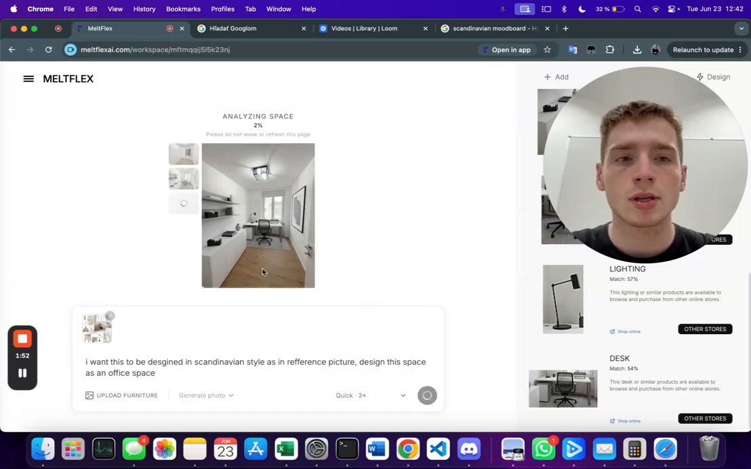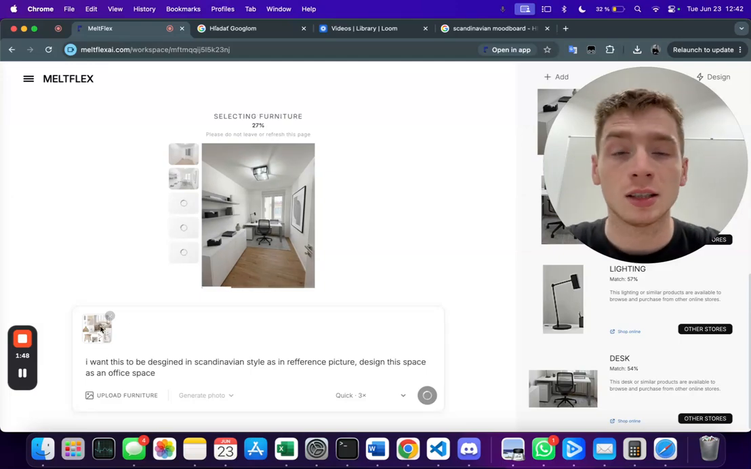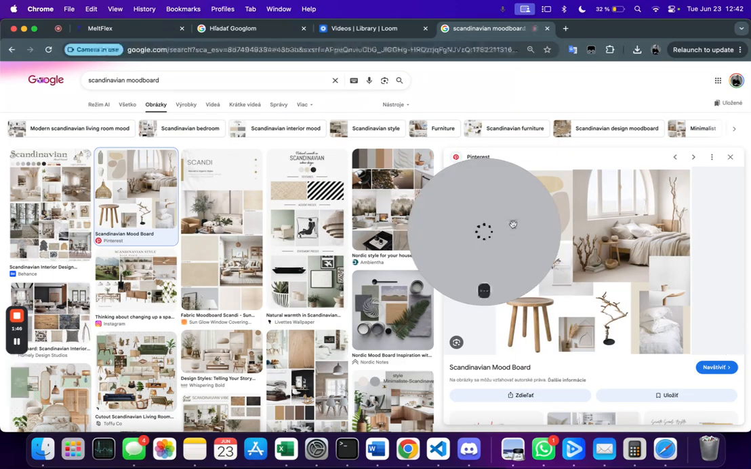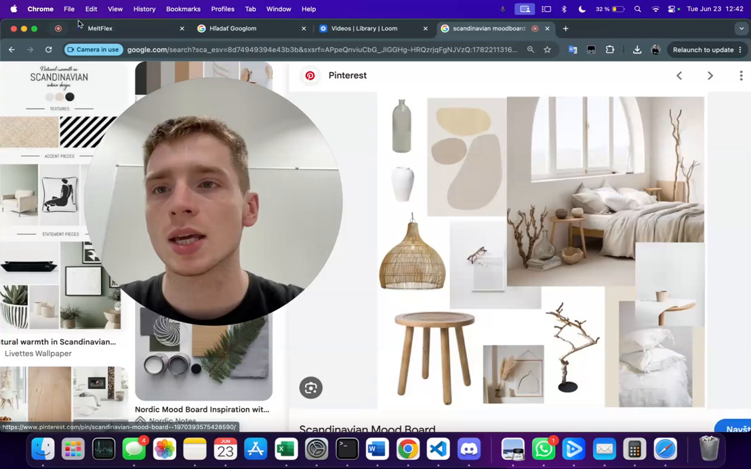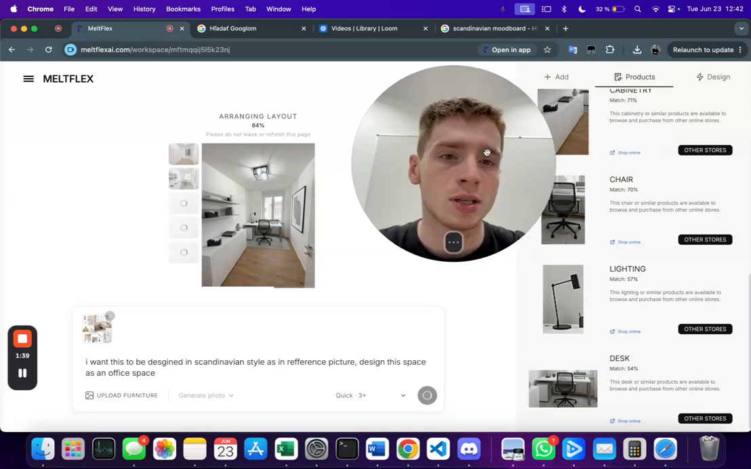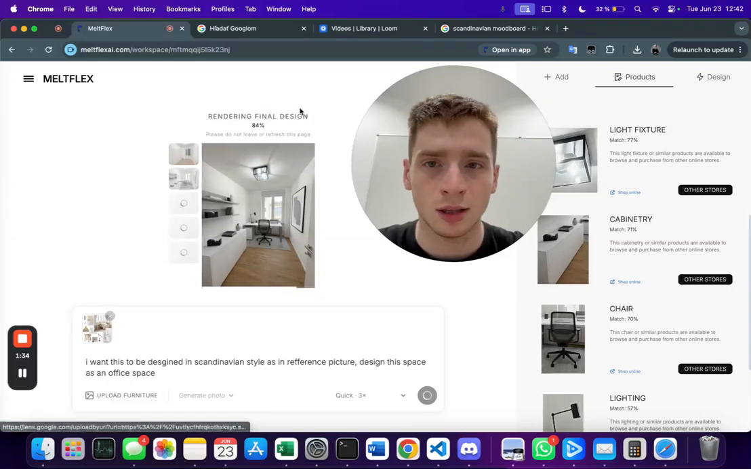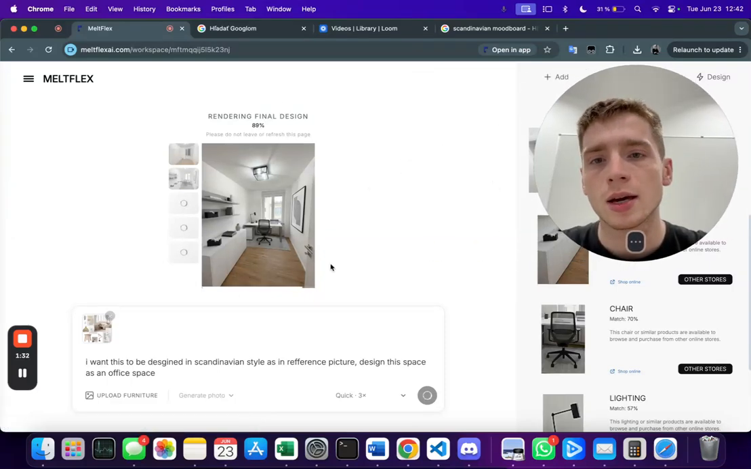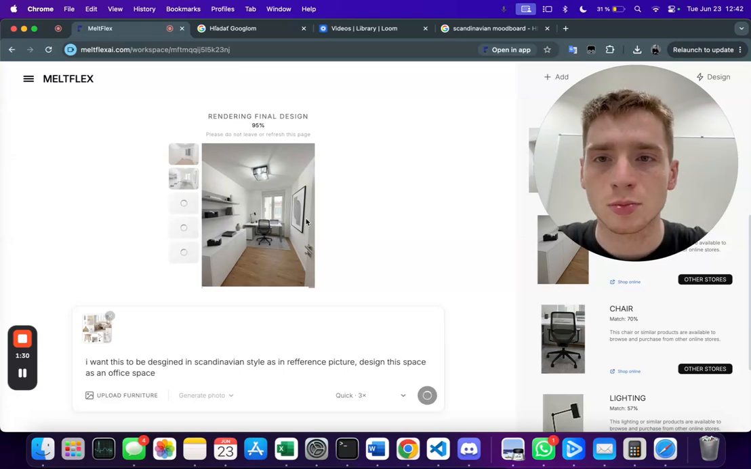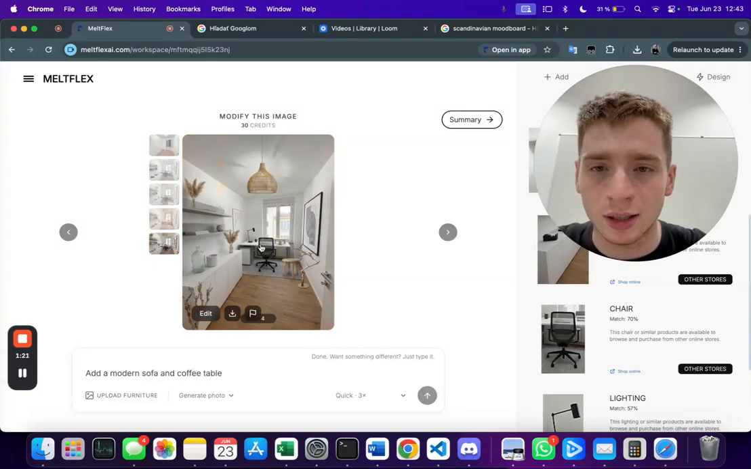So we will generate 3 different variations of this space in the Scandinavian style in exactly this kind of a mood board. So again, this is the mood board, as you can see right here, and let's see what we will get. And regarding the furniture pieces that you want to buy, you have all of them available here. You can see the shelf, you can see the lighting, it's right here. And you can actually find it like this pretty easily. One free generation is available on MeltflexAI.com, so you can try it, and if you like it, you can redesign your whole office space like this.